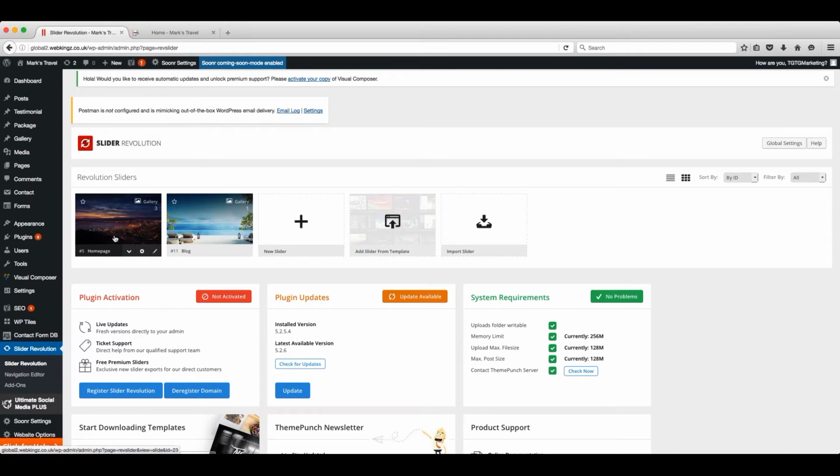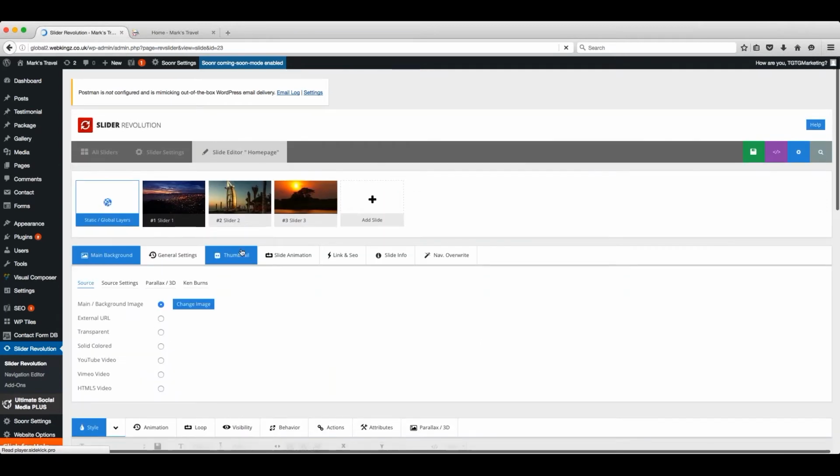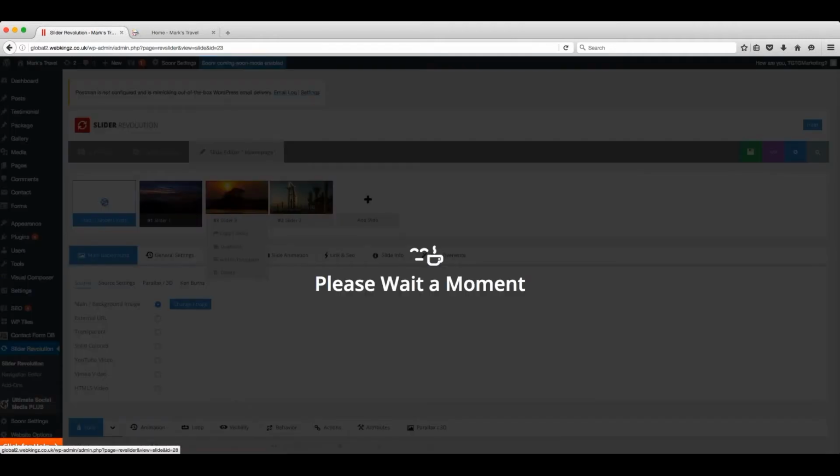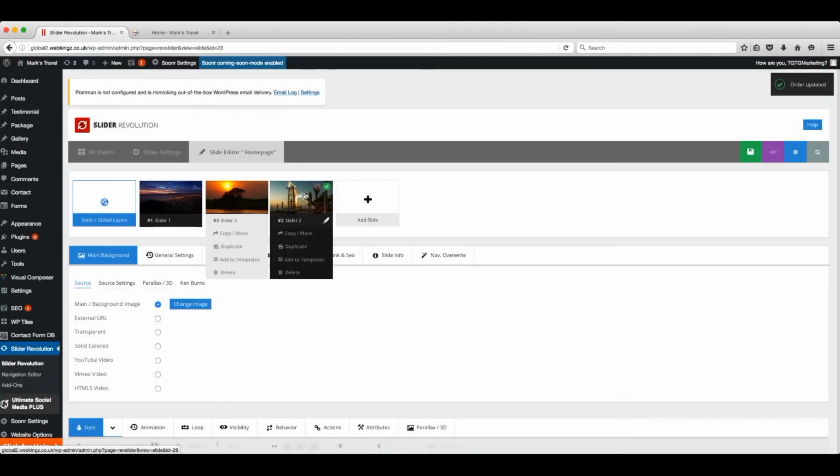Choose the slider which you want to edit, in which case most of the time it will just be a simple homepage slider here. So click the pencil icon to modify. This will then take you to the slider editor screen where you can see the individual slides aligned along the top here. And in order to rearrange any of these slides, you can simply drag into various different orders.